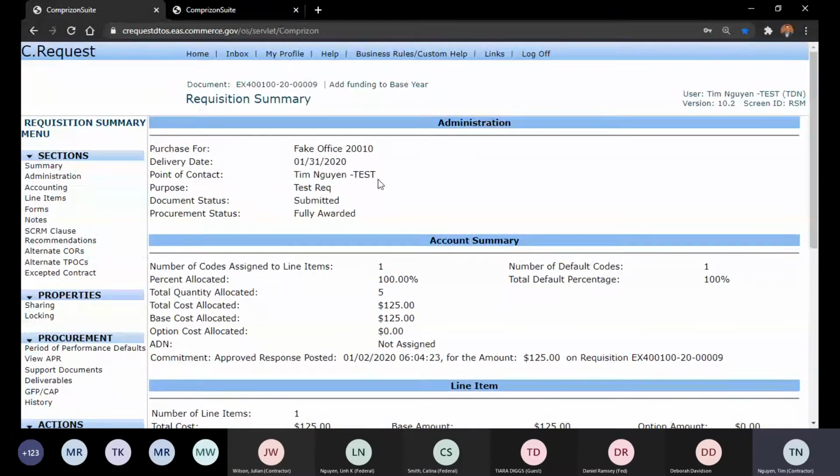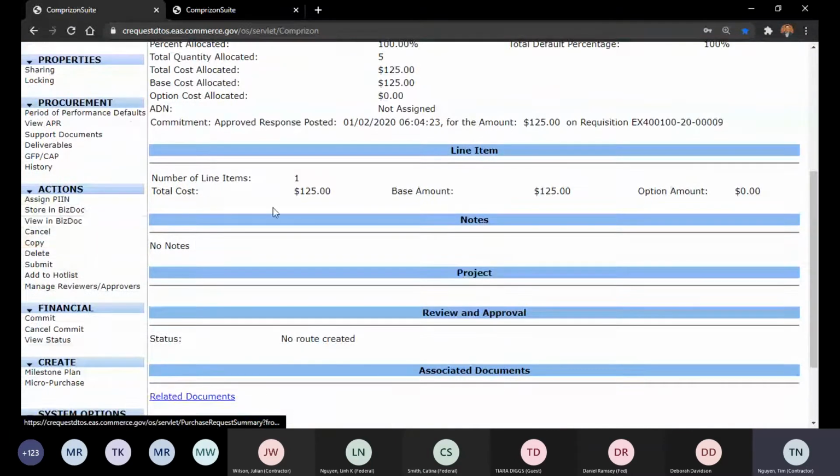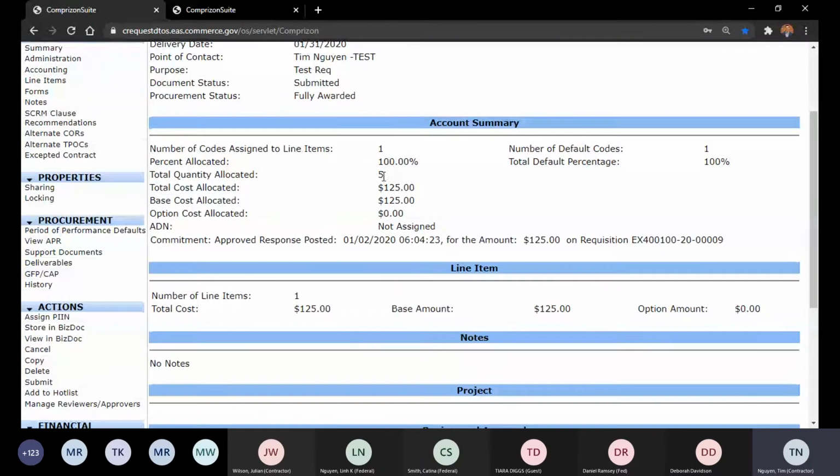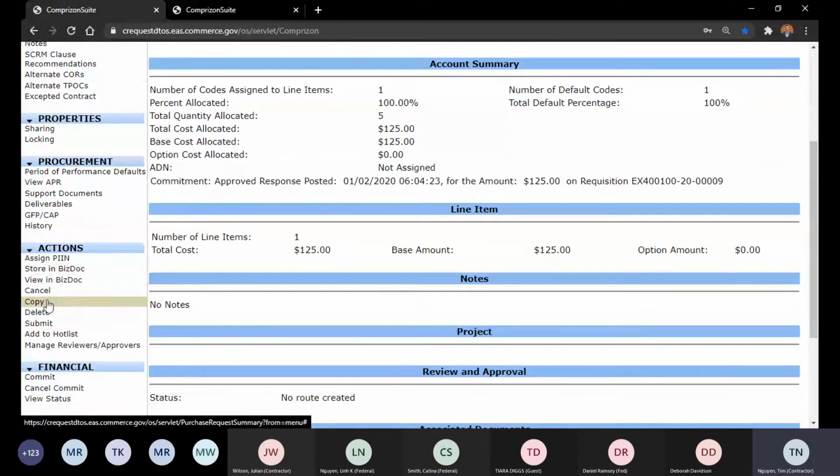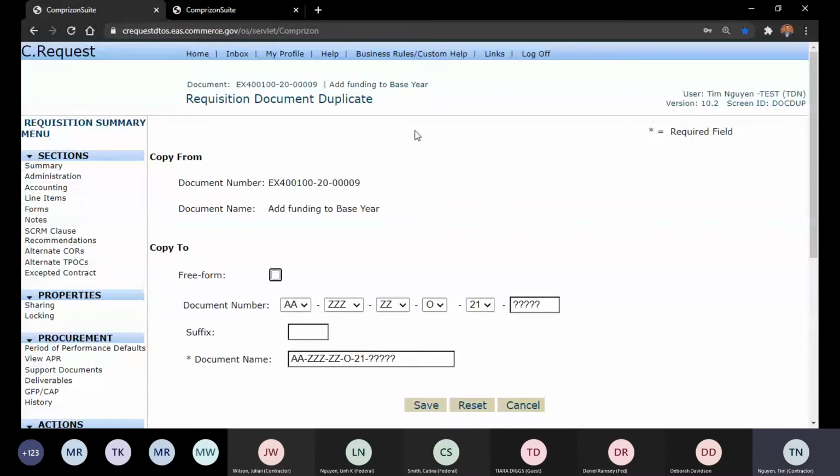Let's recap. I just went through Procurement Search. I didn't know what the requisition number or the name was, but I know who did it. So I used that search function to search for that person. And now on the requisition summary screen, I'm going to hit copy. Okay. So here's where we have requisition document duplicate. Now we're going to be copying from this document number/name.